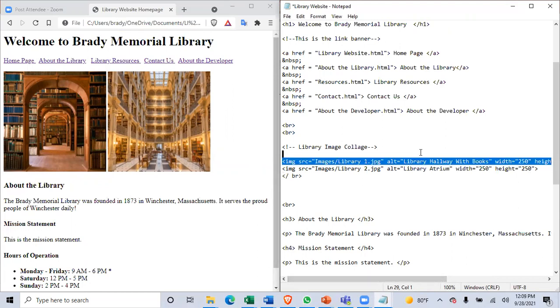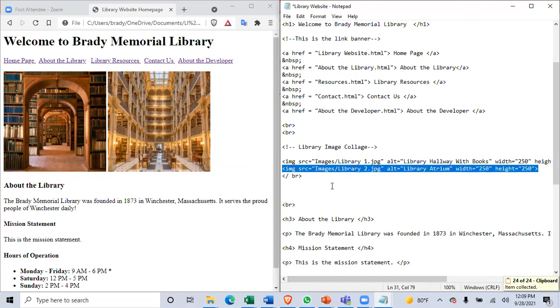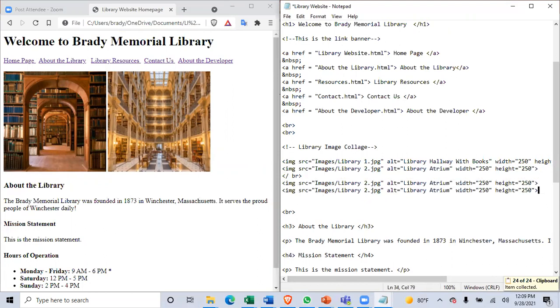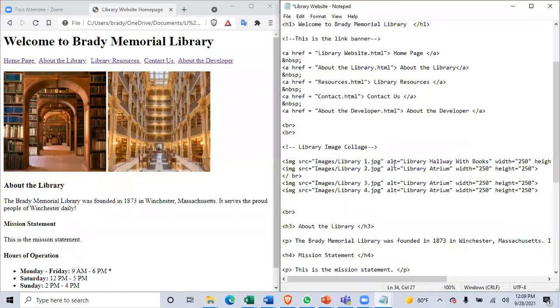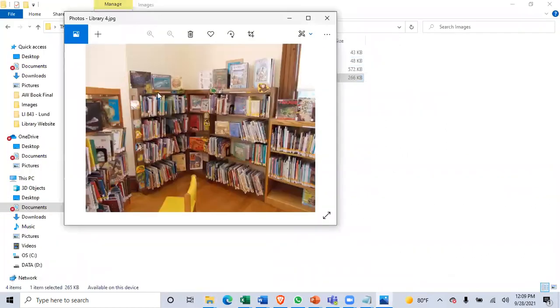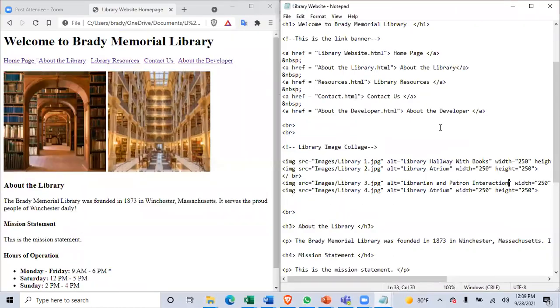To save us some time, we can actually copy a lot of this since it's very similar, and paste it. We'll do 3, 4, we just switch this out. Then all we need to do is change the alt text. So that's a librarian patron interaction. And make these as descriptive as possible for our users who use screen readers. In library 4 image, that's children's book section.